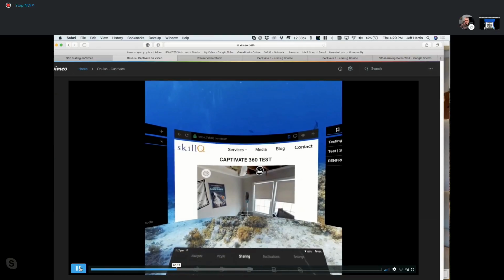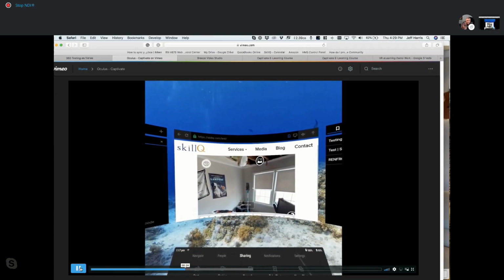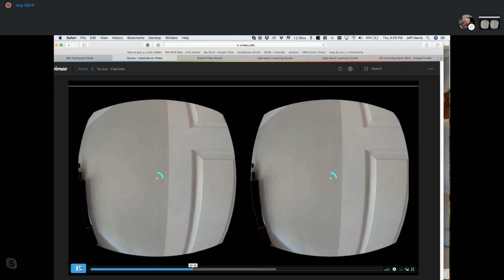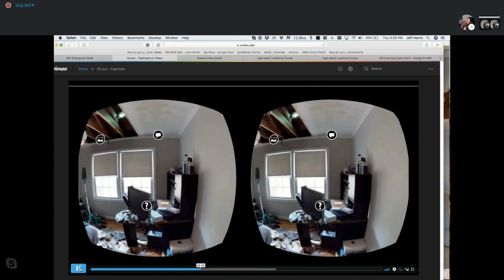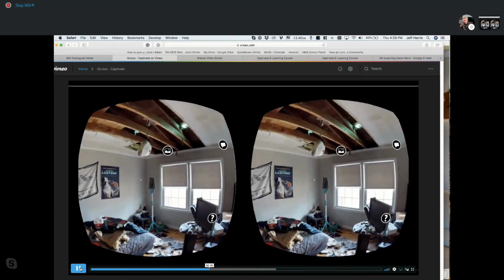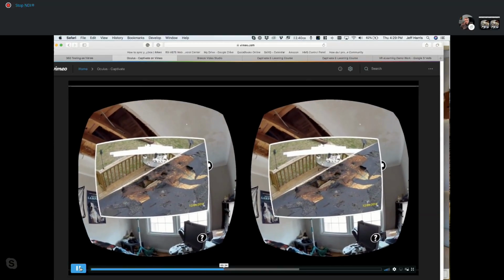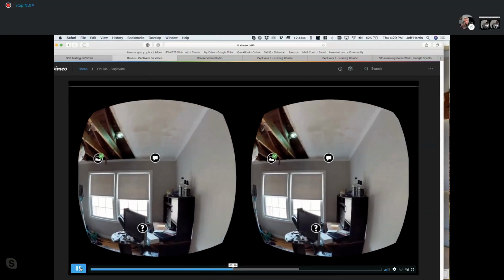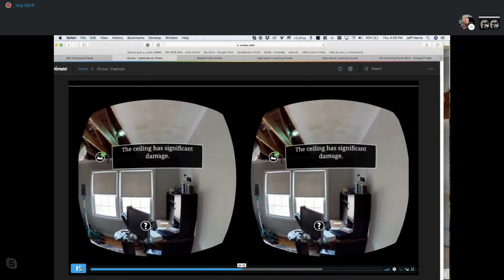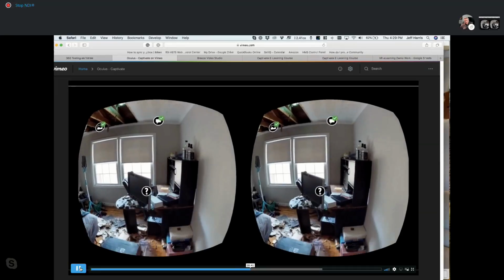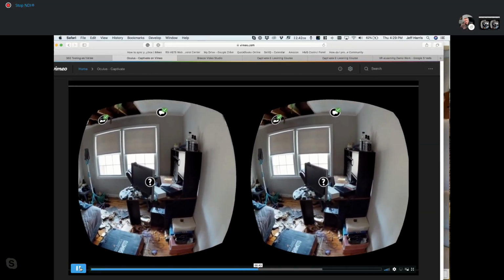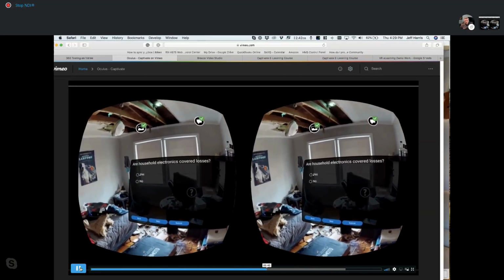So you can view a web page, and it's almost like you're seeing a 2D web page in a 3D interface. This is the way it represents it in video, but it would basically be a surround inside of your headset. This is the same kind of demonstration, of a house with damage, inside of this Oculus headset.